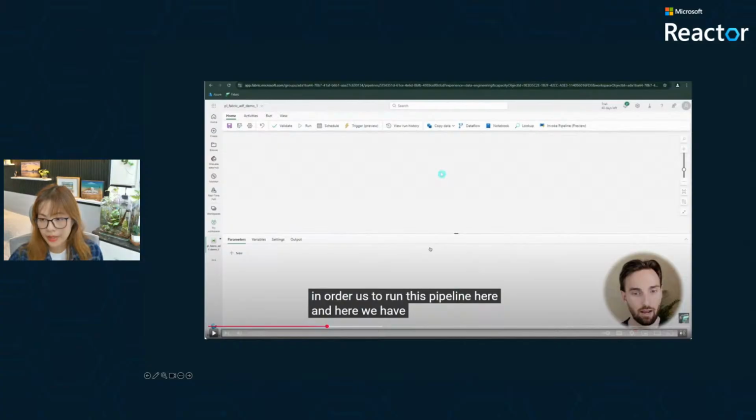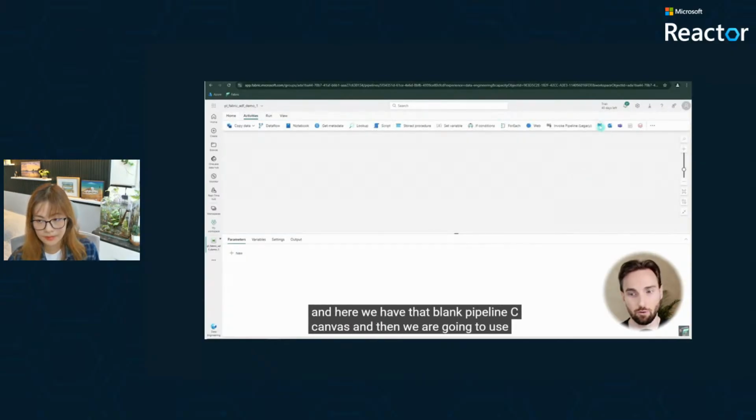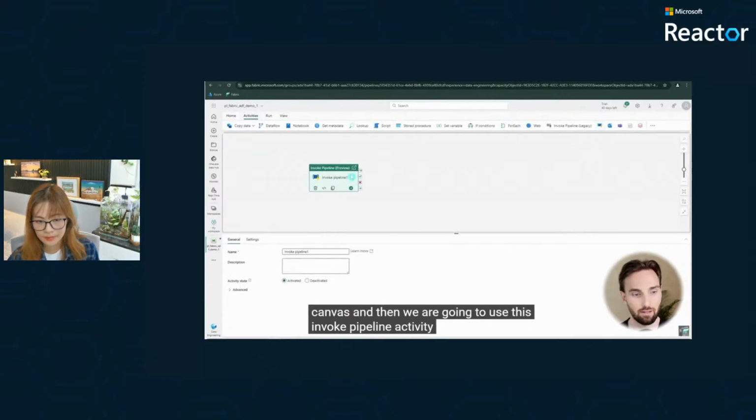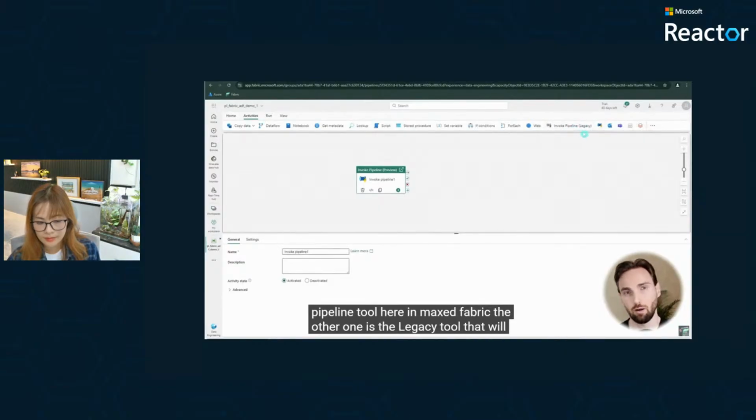Now, similarly, you can also do the same by running a pipeline that already exists in your existing Azure Data Factory. Let's take a look at how that happens. I have that blank pipeline canvas, and then we are going to add this Invoke Pipeline activity to this canvas. As we can see now, we have two Invoke Pipeline activities currently in the pipeline tool here in Microsoft Fabric. The other one is the legacy tool that will probably get deprecated at some point.